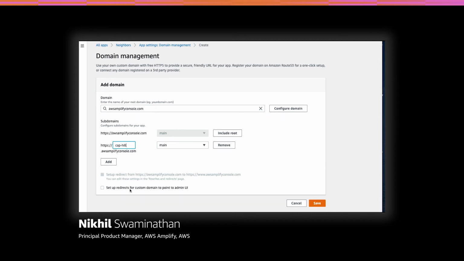Now here's a new feature we've launched with the admin UI. We can also set up friendly redirects for our custom domain to point to the admin UI. So this will allow us to have an easy way to access the admin UI without going through the Amplify console necessarily. So this would be caphill.amplifyconsole.com/admin/staging.